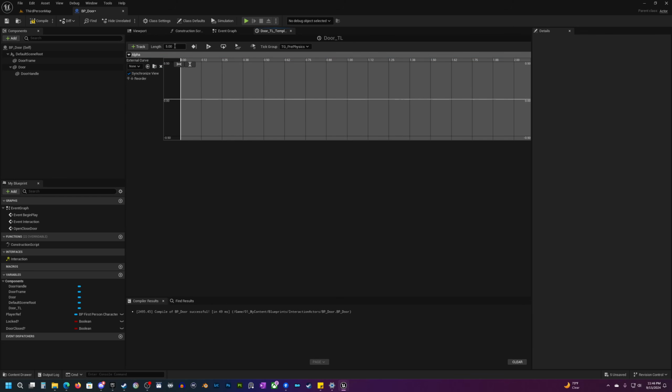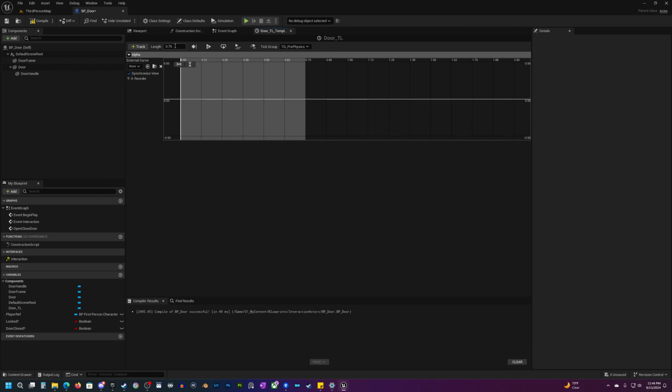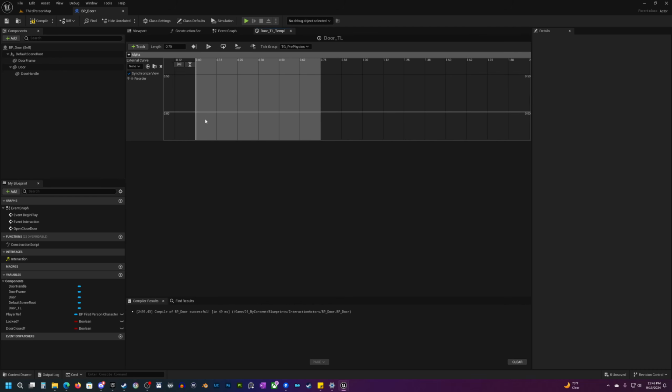The length is going to be the time that we want our door to go from closed to open, or to go from open to closed. Now, I've experimented with this a little bit, and for me, I like 0.75 seconds, but you might want it to be slower. You might want to do 1 second. You might want to make it faster, half a second, whatever you want. Totally up to you.